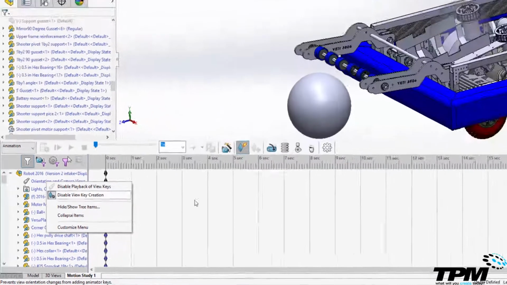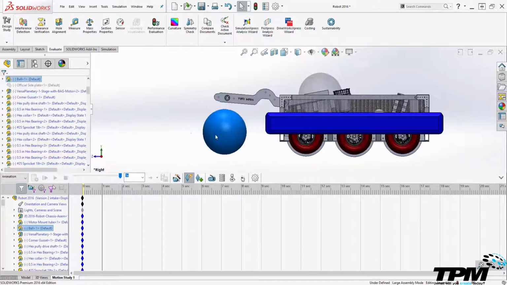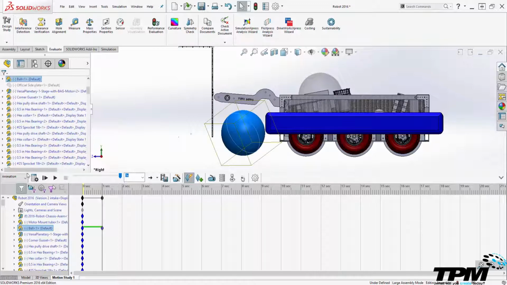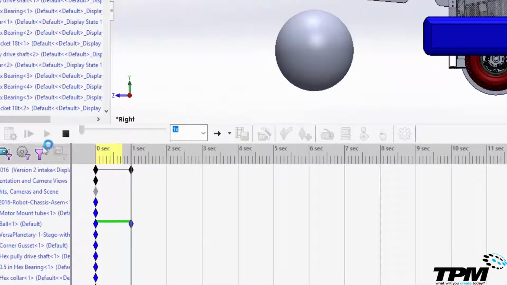I have a mate aligning the ball to the center plane of the robot to begin, and I have the ball located pretty close to where the ground is. To create the first step, I'm going to drag the animation time bar out to the right to time equals 1 second. I usually create each step one at a time, but you can opt to drag this out to the end of the entire cycle and add all of your steps at once.